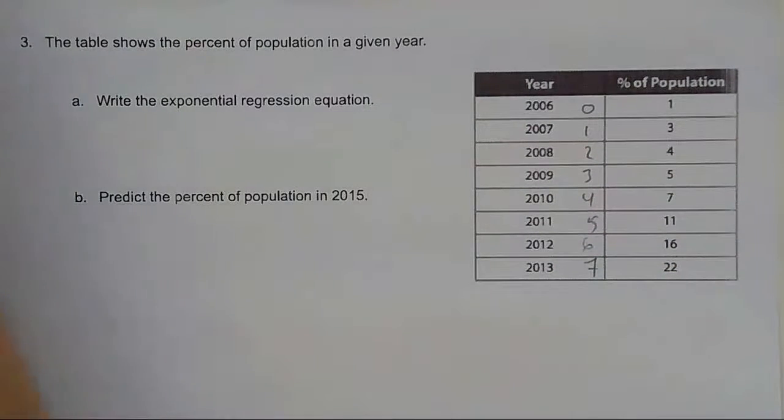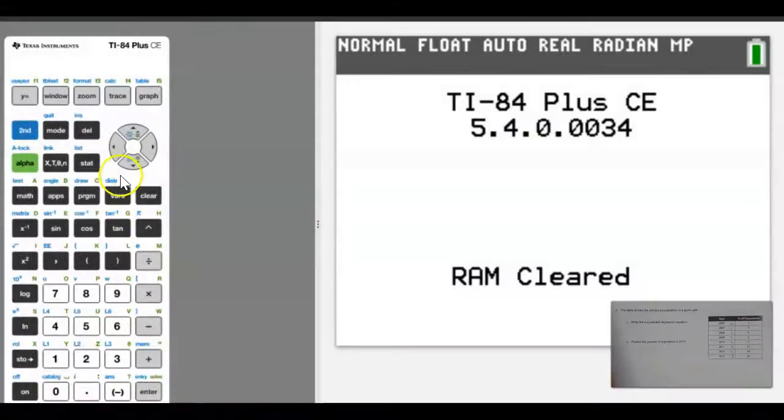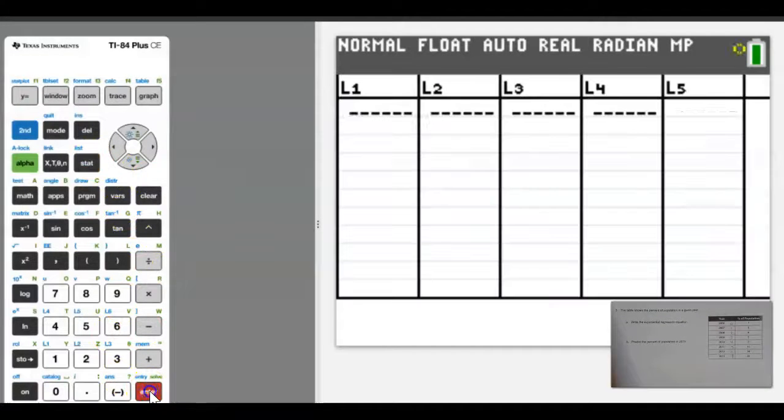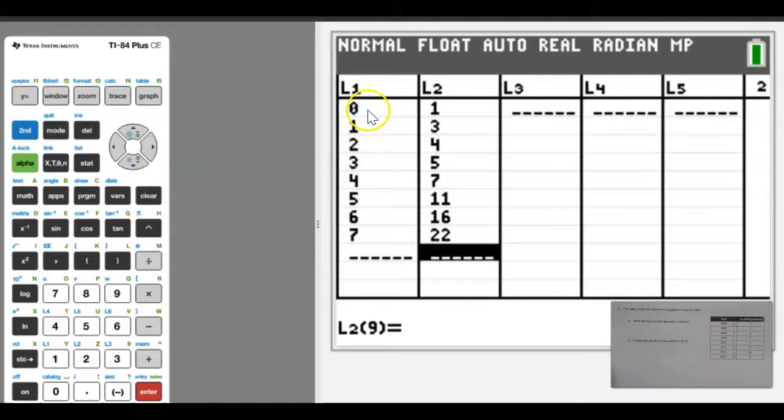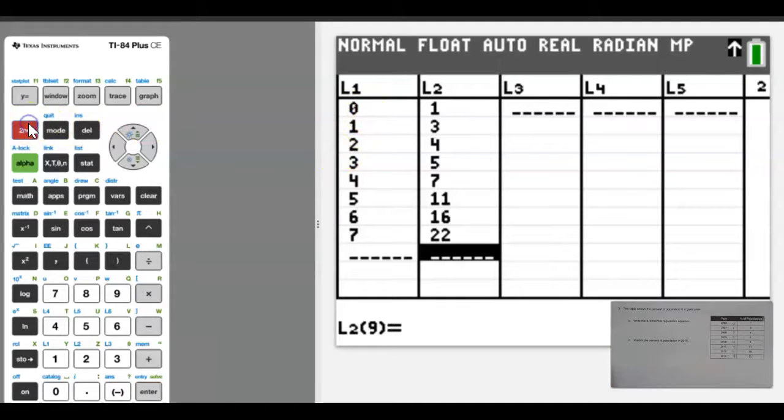And I'm going to go over to my calculator. I'm going to go over to stat. I'm going to go to edit. I'm going to pause for one moment while I enter this data. All right, I just entered my data. Make sure you, when you do years, you always start with the first year as 0. I'm going to go ahead and graph this guy.